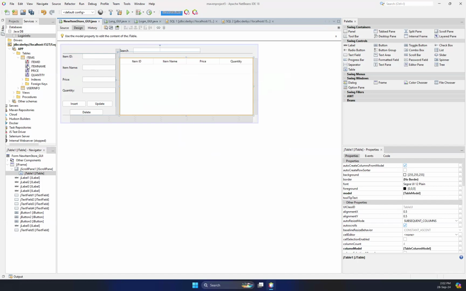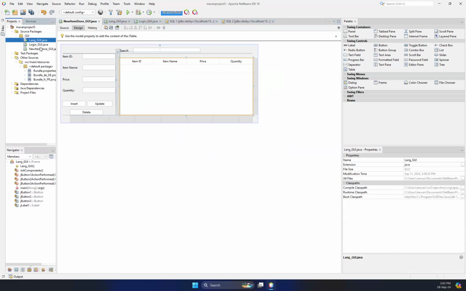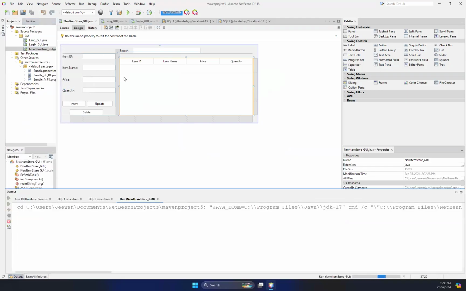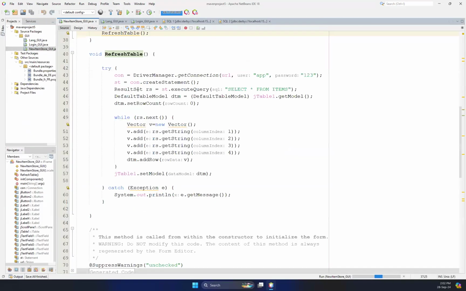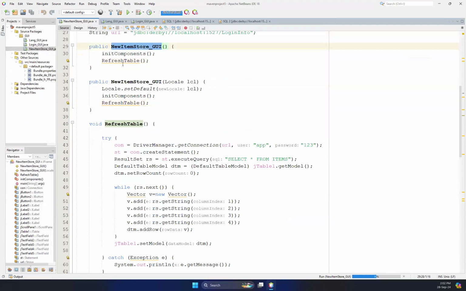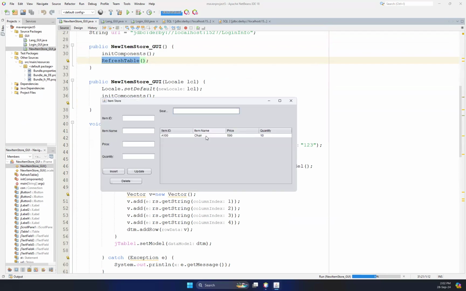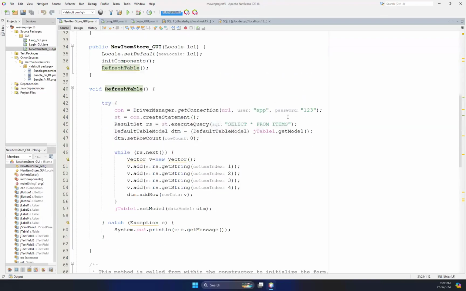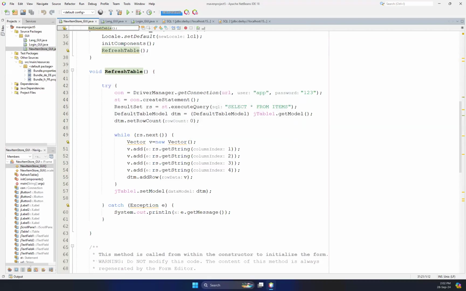Now if you run only this interface, only this frame right now, the new item store only, this would work because here we have changed in the default constructor also to follow the same with that refresh table. Right, now you can see here, this is how it's going to look, right? Okay, quickly complete that if you have not done up to this point.